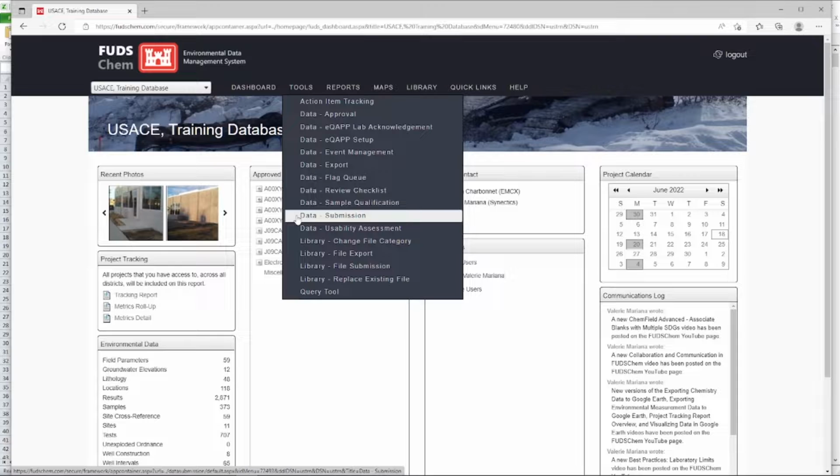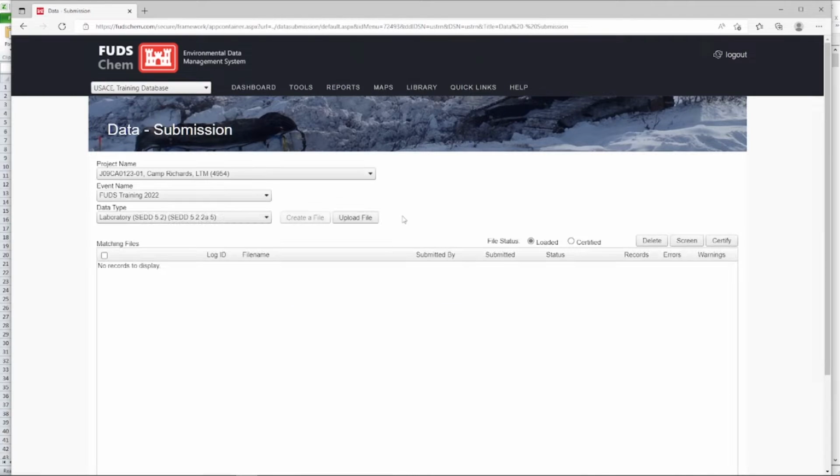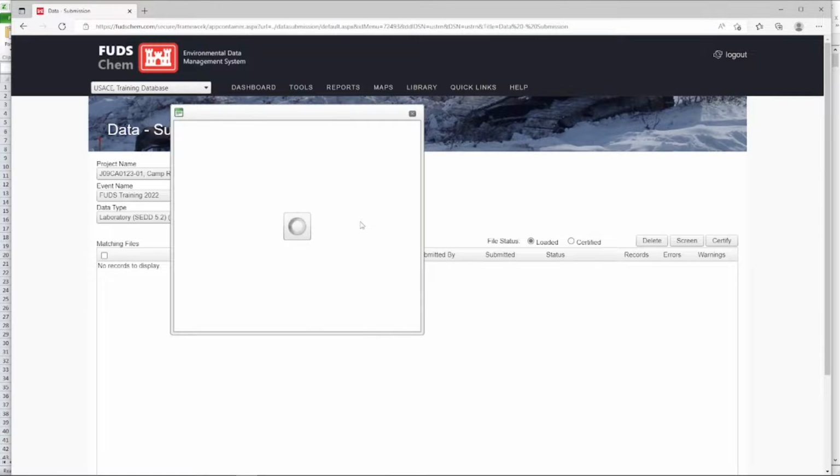To do this, we'll go to Tools, Data Submission. Choose the project. Choose the event. For the data type, select Laboratory SED 5.2. Click Upload File. The Process with ADR option is selected by default. We'll select Historical Data instead.